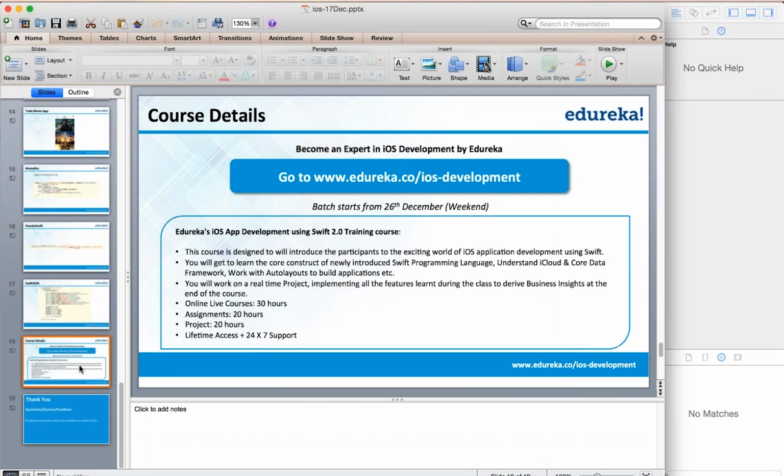Now I would like to take a moment and explain the course structure. The course is going to happen only on the weekends so that you can spend more time on the weekdays practicing the concepts you learn at the weekend. Every Saturday and Sunday you will have 3 hours of class, so 6 hours on the weekend. You will have 20 hours allocated for assignments. At the end of every module you will get assignments to work on, and you will get 24/7 support. Whenever you have queries or doubts, please feel free to drop a mail to me as well as support@edureka.co, and we will get back to you with the proper solution.